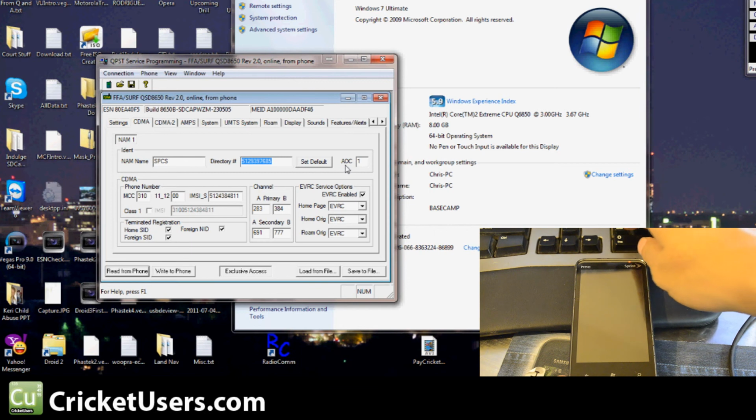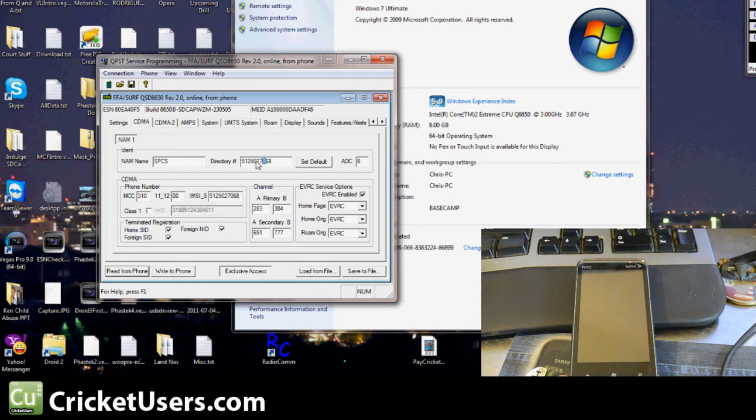Remember that your phone number is probably not the same number. Well, your MIN is probably not the same number as your phone number. You're going to want to enter the phone number in first, because any edits you do to this box will be directly reflected in that box, and this box is where your MIN goes.